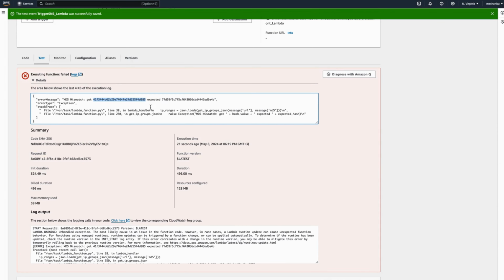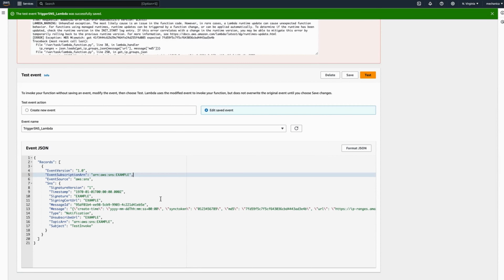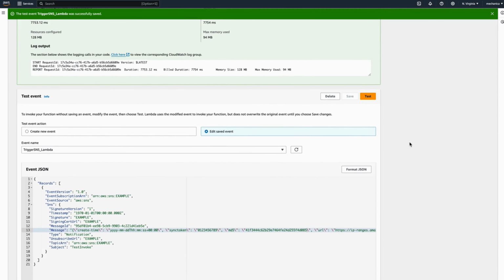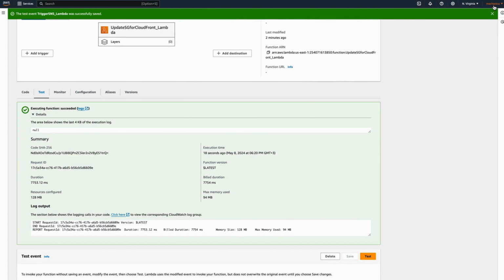Let's update our test event. Click Format JSON. And then replace the MD5 hash value with the one you've just copied. Alright, click Save again. Then click Test again. You should get a new success message, Executing Function Succeed. Congratulations! The function is completely finished.